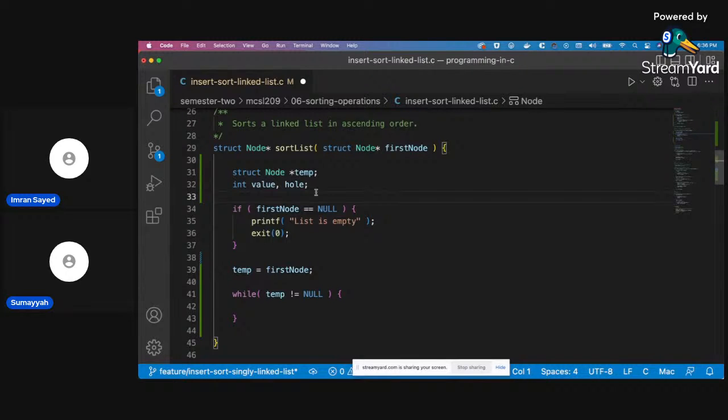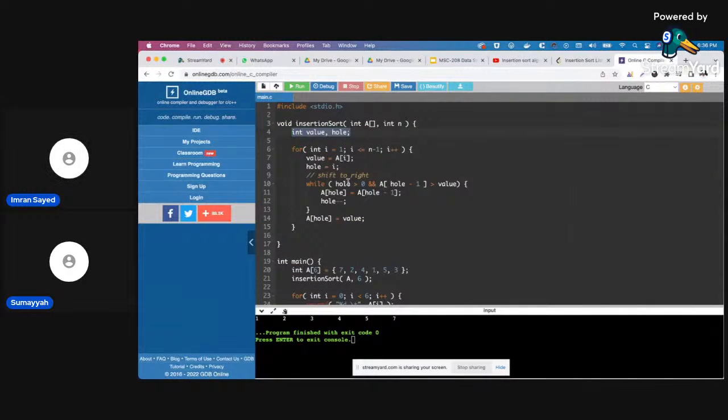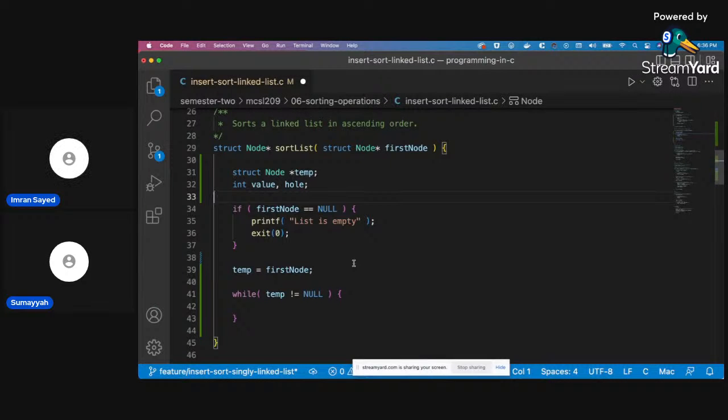Okay, then we start from the first element, which means we start from the first node. But I think he's starting from the first one, which means skipping the zeroth index. So we should start from I equals 2, right? Yeah, from the second node.